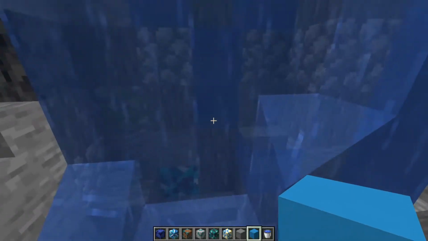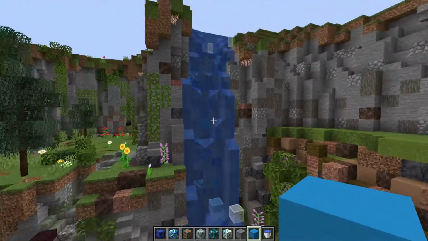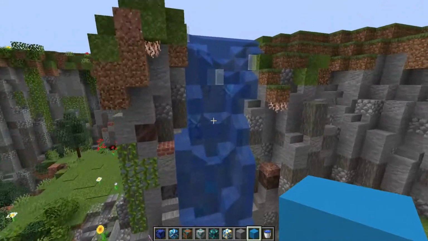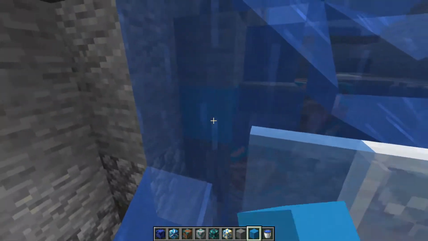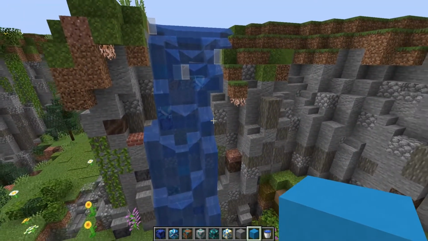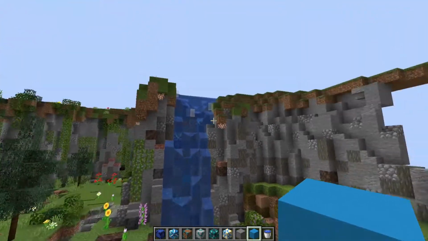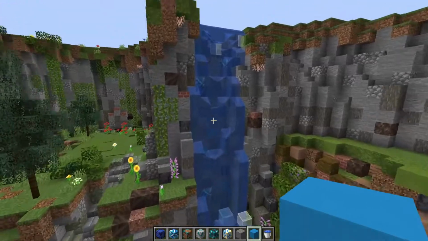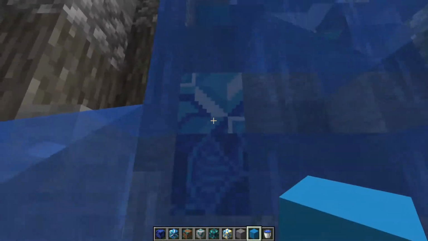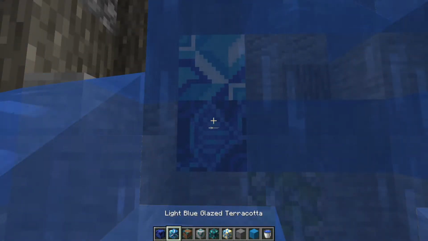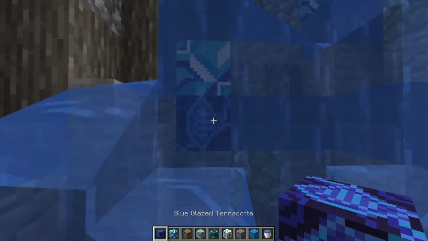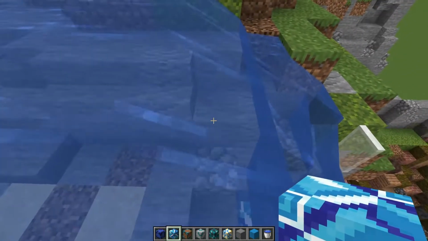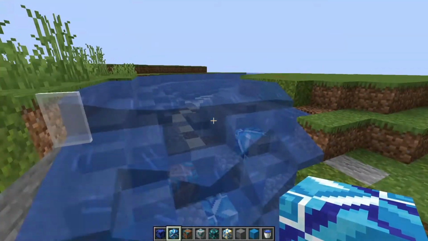It's multiplying with the water in front of it to give the water a little bit of texture here. Obviously, if the water wasn't there, I think this would look pretty weird. But I don't know, I'm just experimenting, guys. I kind of like how it looks. It just catches your eye a little bit. I like these two right here the most, the light blue and the blue glazed terracotta, especially the light blue, because it's got a lot of those white tones in there. Yeah, I kind of like how it looks.